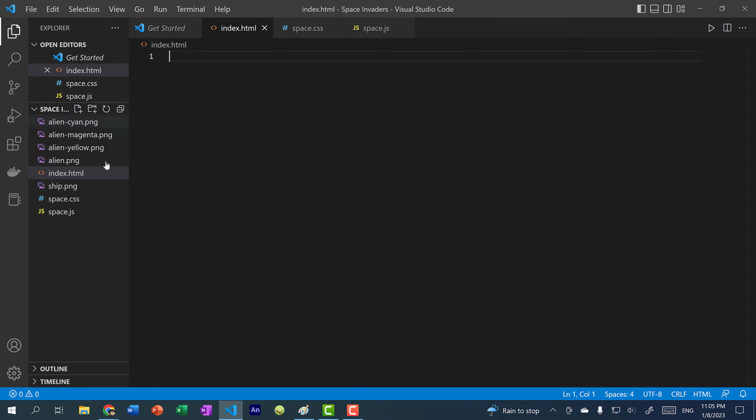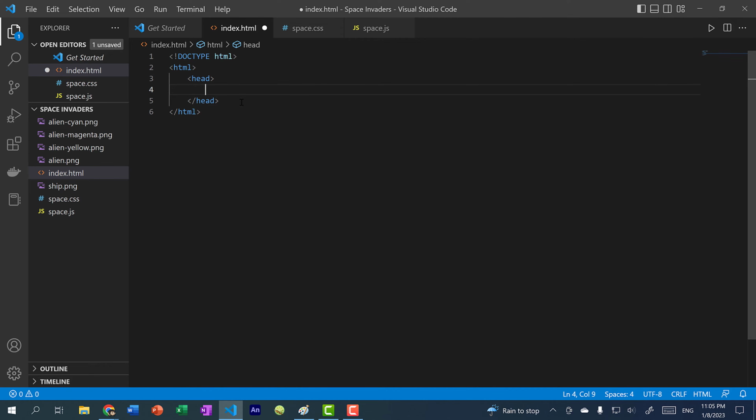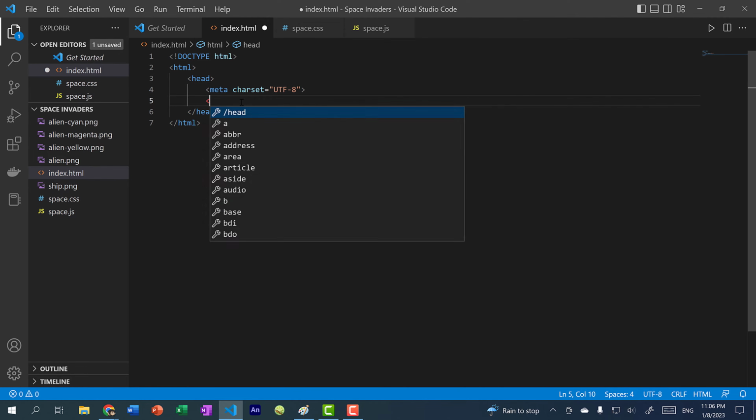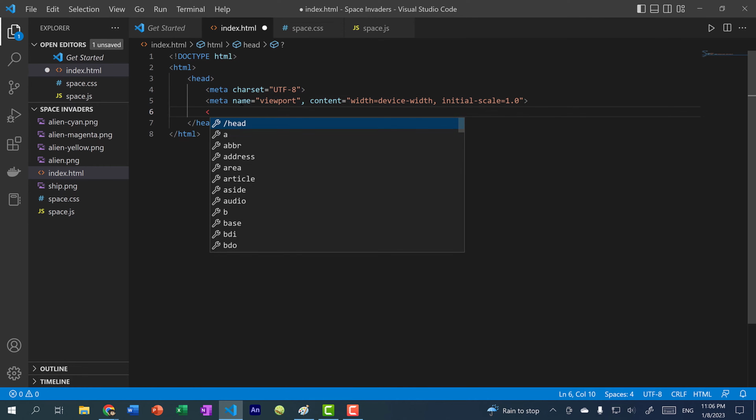Now that you have those images in your folder, start by creating 3 files: index.html, space.css, and space.js. The HTML is going to be very simple. We're going to have doctype html, html. We're going to have a head tag, and we're going to add some standard stuff. So meta charset is going to be UTF-8. Meta name equals viewport. Content is equal to width equals device-width. Initial scale is equal to 1.0. Next, let's add a title for our web page, and it's going to be called Space Invaders.